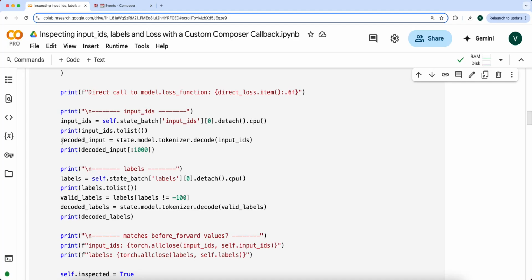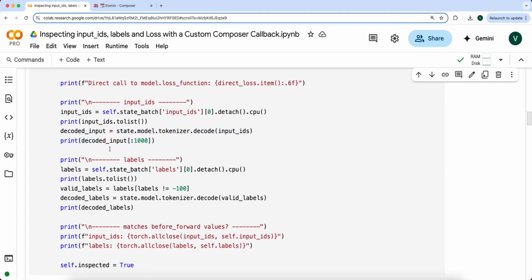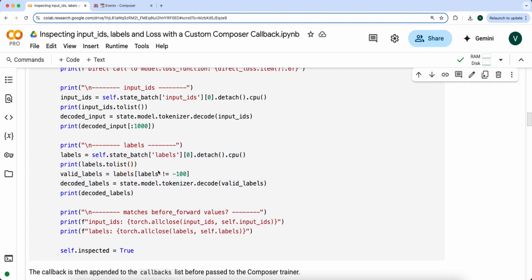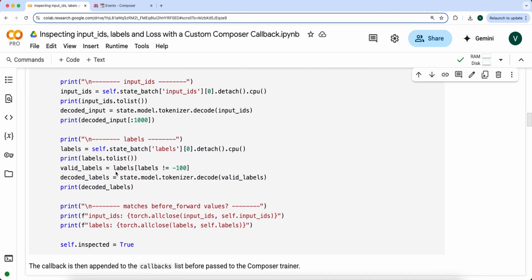Then we are decoding our input IDs. So again, we access the tokenizer from state, from model, and then we print out the actual decoded text. And then we do the same thing for labels. The labels are a bit more involved because in order to decode the labels, we have to remove all of the tokens that are the loss ignore index of -100. So we filter those out, and then we pass only those valid labels, and then we print the decoded value.